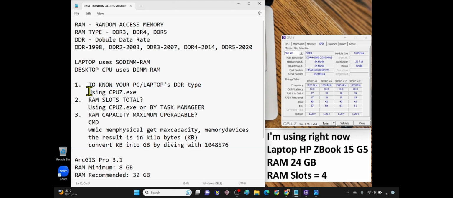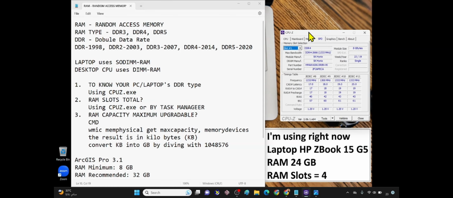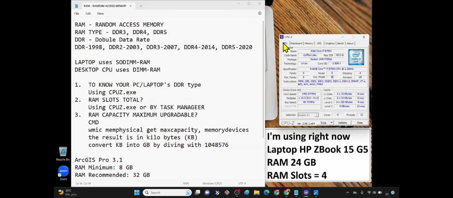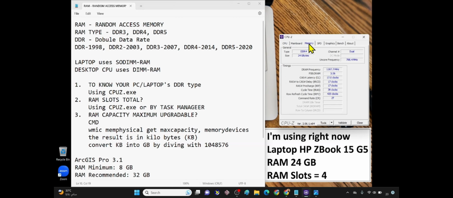We can go to Google and simply download the CPUZ.exe file. Once we install it, it will show like this. You can go to the first page. It will tell you the processor name and the main board. And we have to come here, memory. Now it is showing that the type is DDR4 and it is 24 GB of RAM.